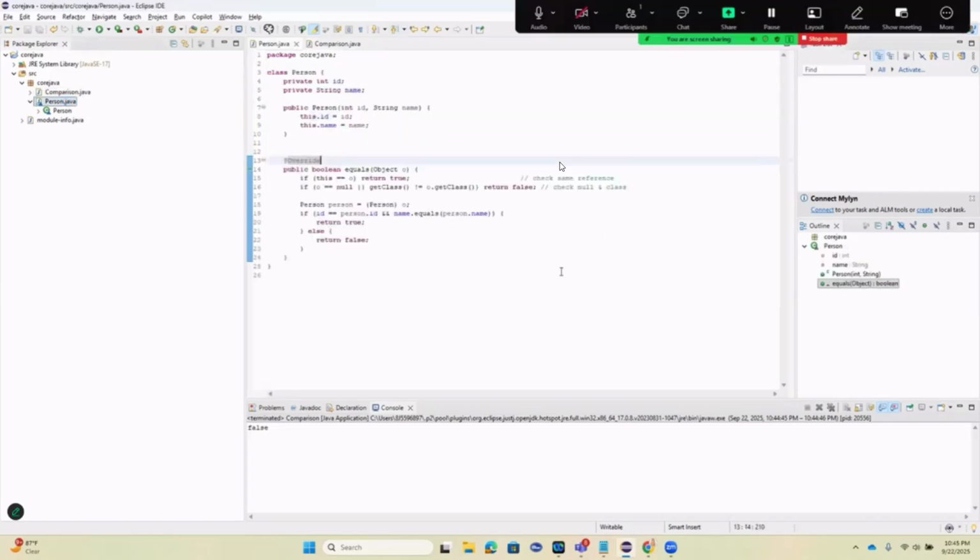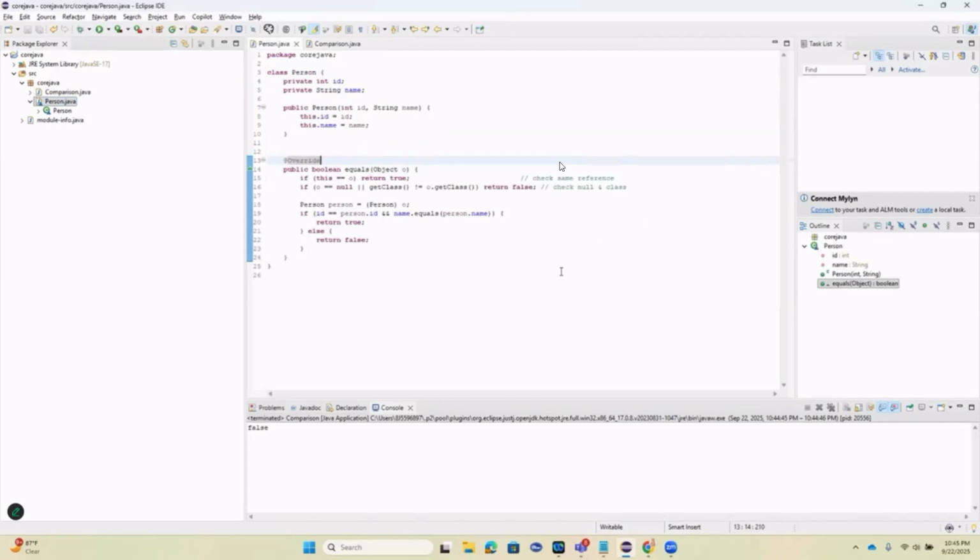So that means you have to recognize situations where you feel that the object comparison fails. Here our object comparison failed because we have our own structure of object like Person, and we are saying that the person is the same person if the ID and the name are the same.